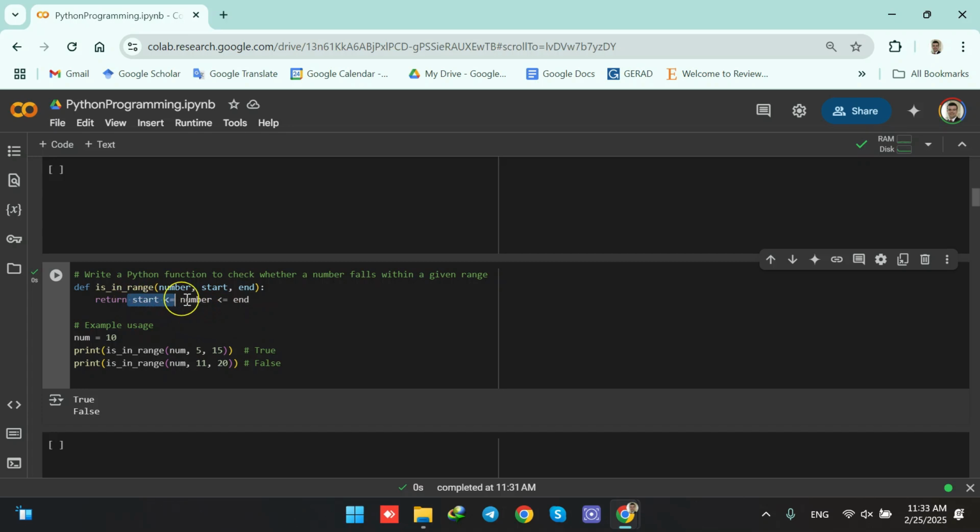If this statement is true, meaning that the number is between these two limits, it is going to return true for us. If this number is not passing these two conditions, meaning it's not larger than or equal to start and lower than or equal to end, it is going to return false. So when I run the code, first of all, we see true. So we are passing number 10, 5, and 15.